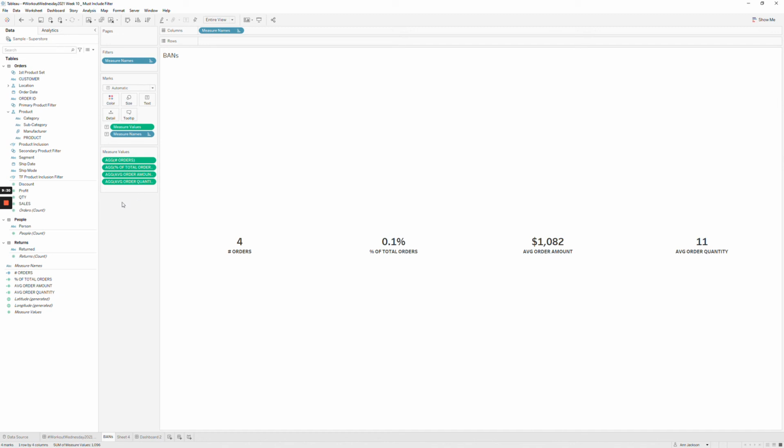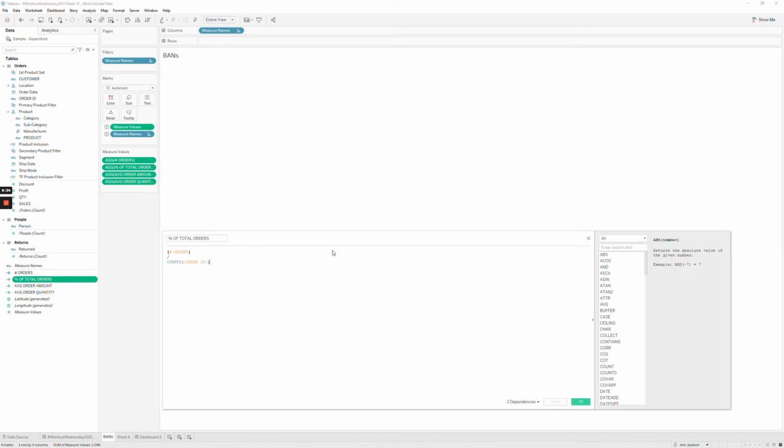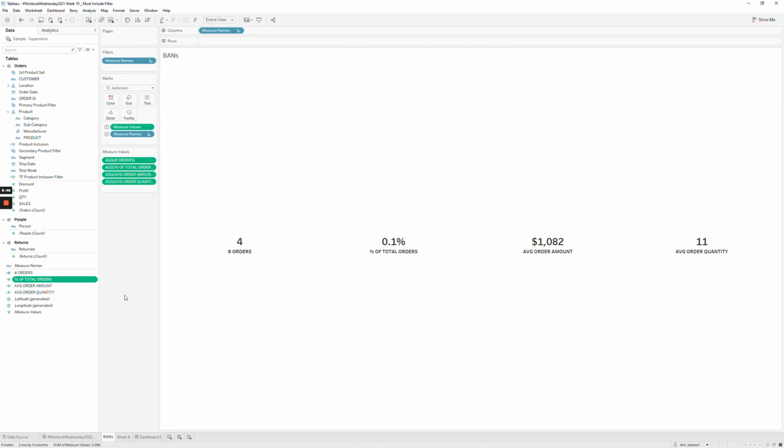limit those inside of the set, which I'll show you with that percent of total orders, I'm going to see that value. So there's our number of orders, which is if it's inside that inclusion filter, then we're going to consider the order ID and we'll count it. So how many target orders? And then here's just that total number of orders, which could also be a fixed LOD, but doesn't necessarily have to be. The average order amount, which is the same thing.